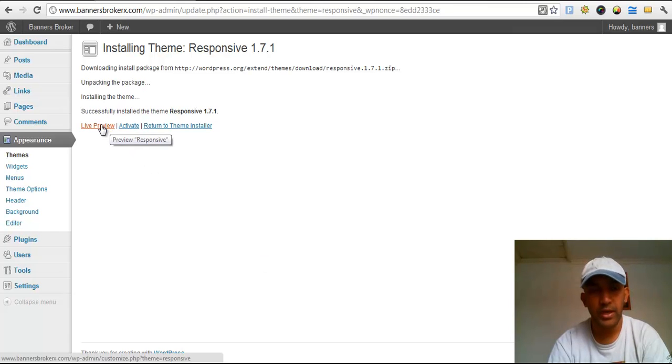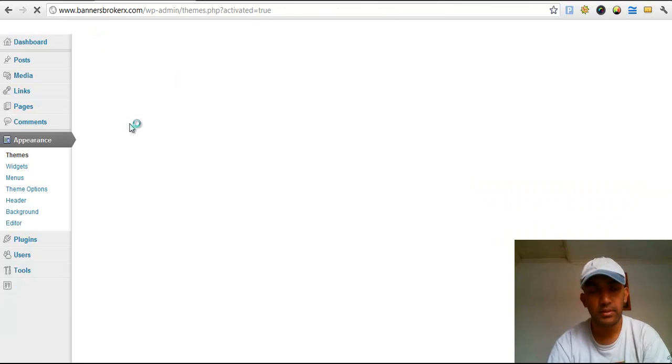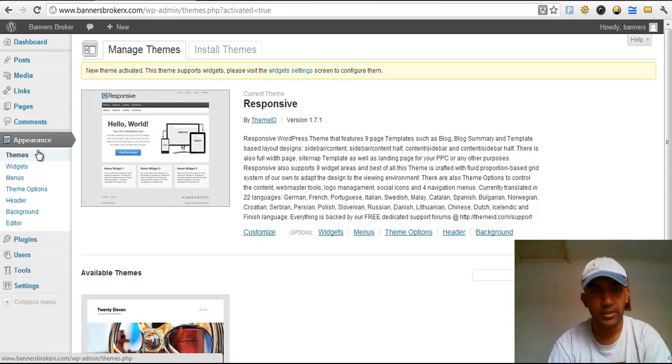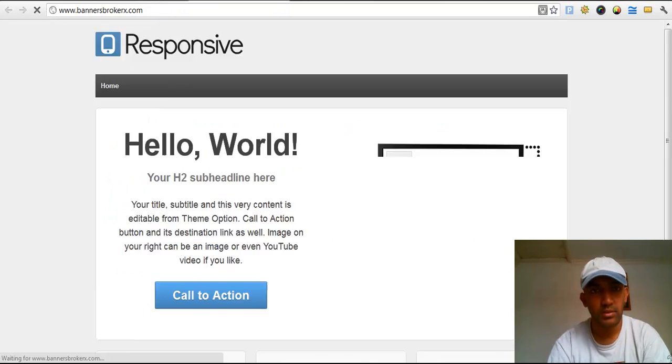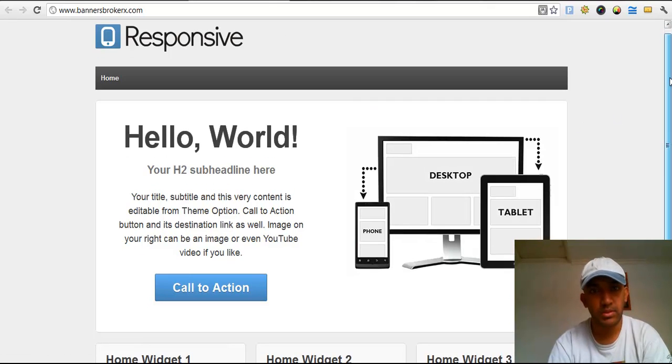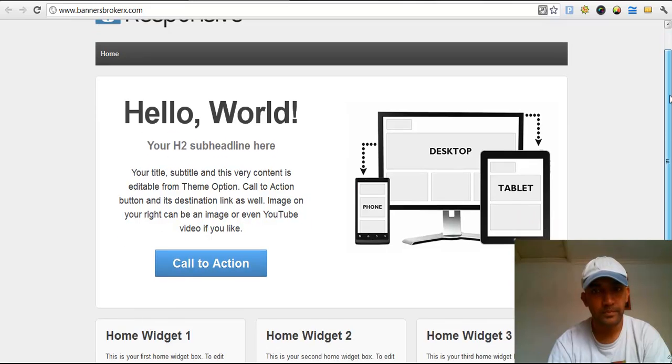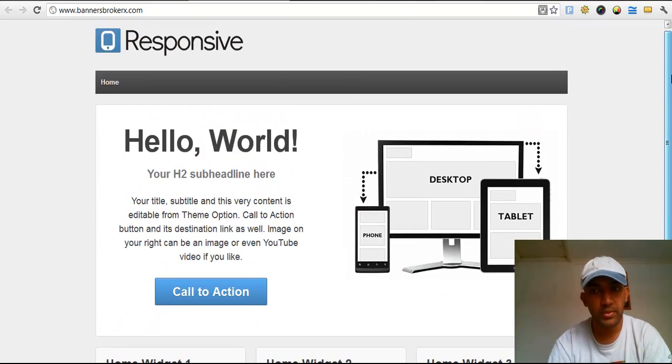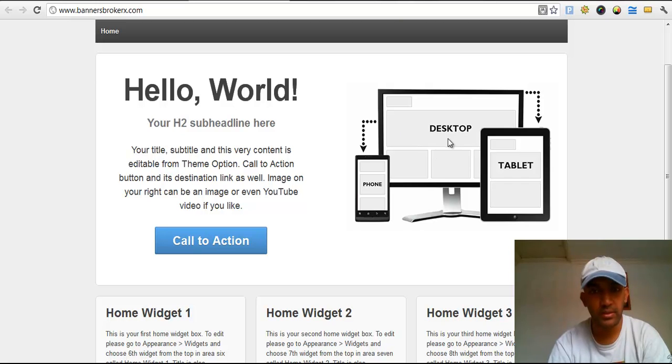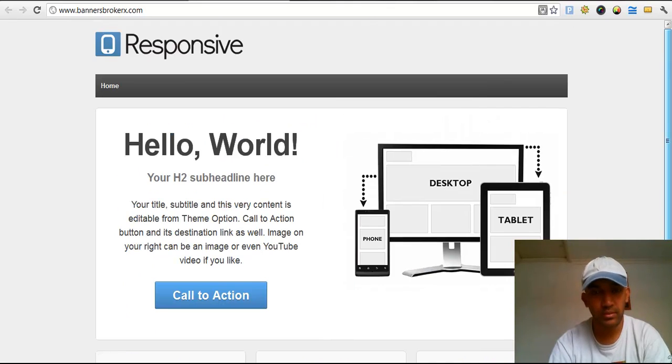and I can do a live preview or activate. So I will activate this theme. As you can see, when you go to Appearance and Themes, you can see which theme is activated. You can see Responsive is activated. And let me see whether my theme has been changed or not. Yep, my theme has been changed. It is quite a nice template. As you can see, you can view desktop, phone and tablet. So it is quite a nice template, you can go for it.